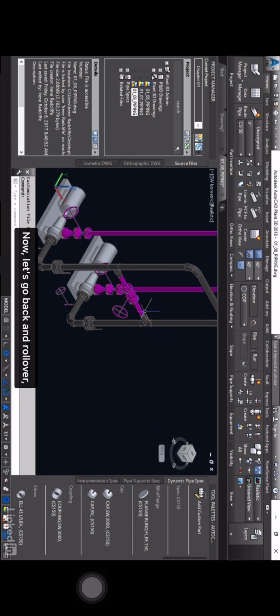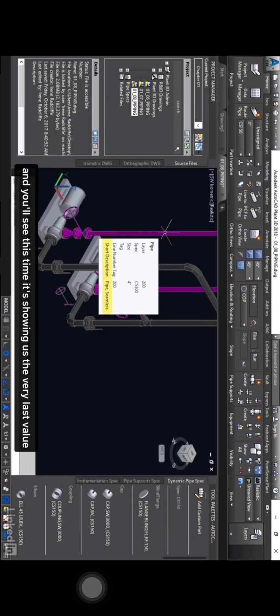And the same thing on the valve. We're going to take the long description off and turn the short description on. I'm going to apply and say OK. Now let's go back and roll over. And you'll see this time it's showing us the very last value is a short description, not the long description.